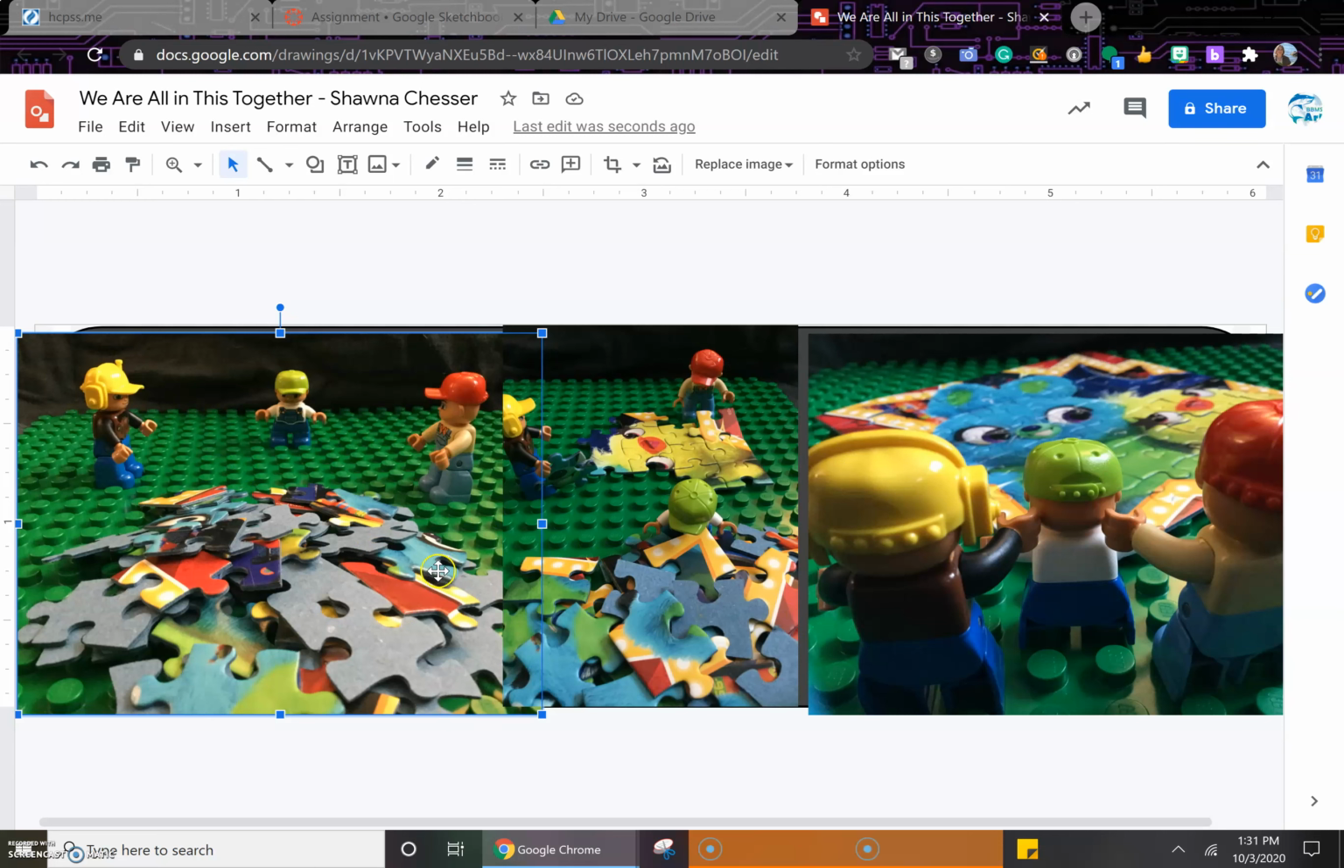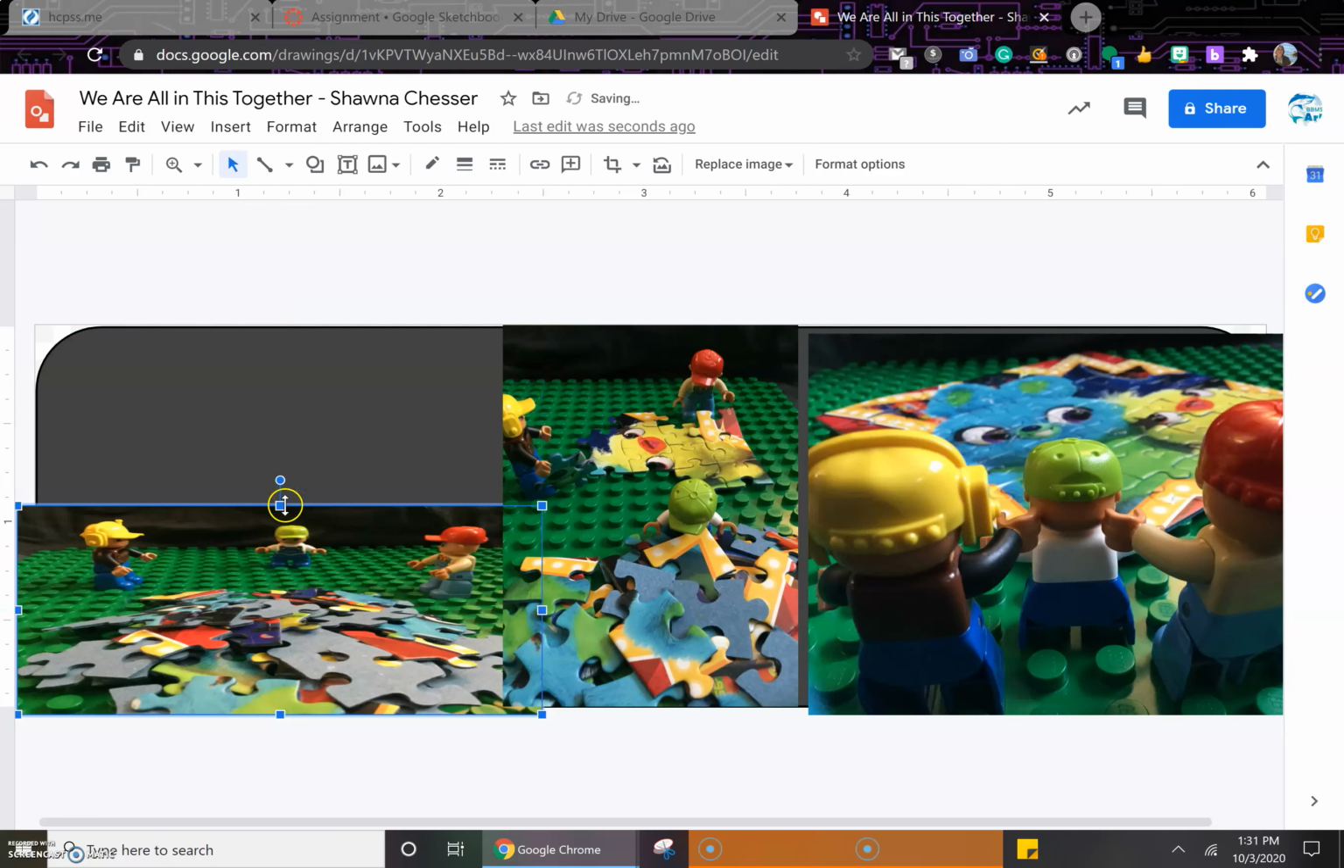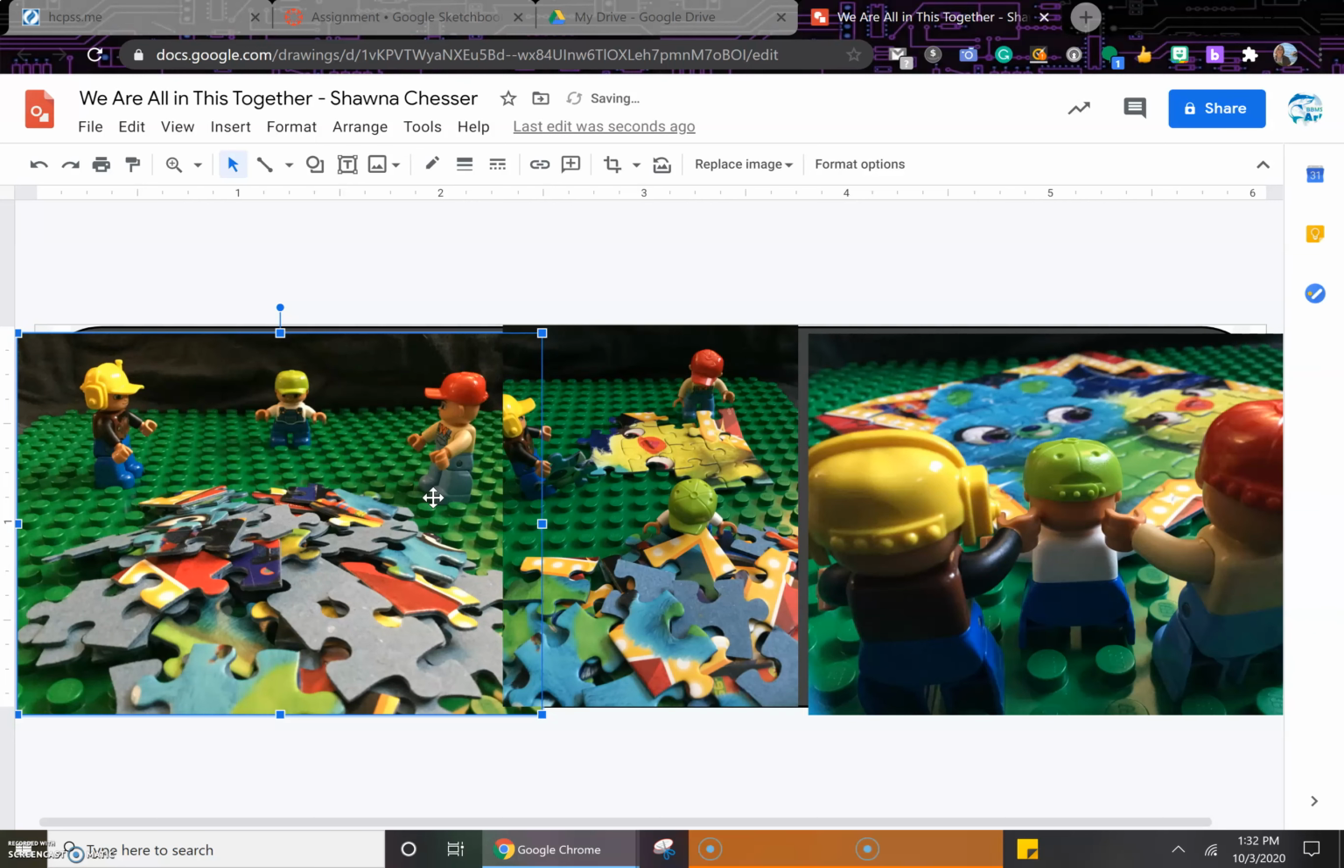Now this is the important thing, and this is true in both Google Slides and Google Drawings and Google Docs and any other Google product you use. Never resize from the center. And I'm going to show you why. If I resize from the center, what happens to my image? It gets mushed and it gets distorted. We don't want your final drawings distorted or your final photographs distorted.